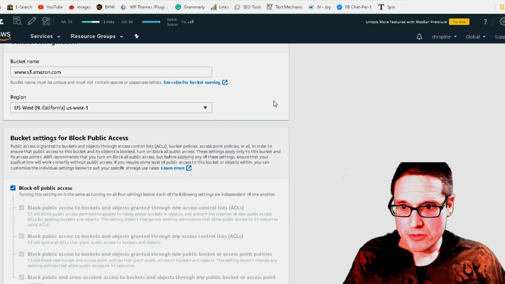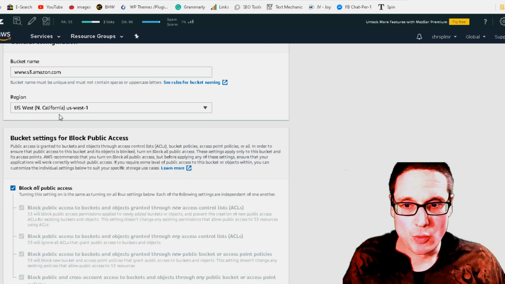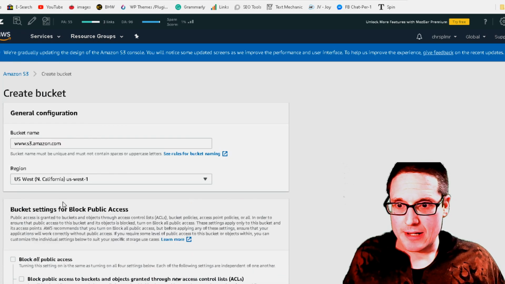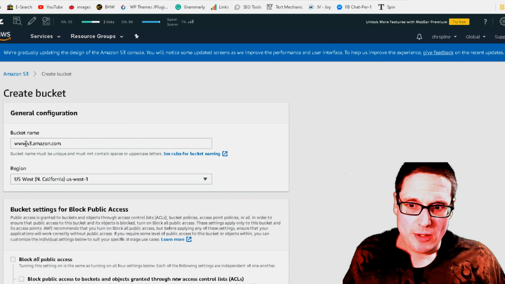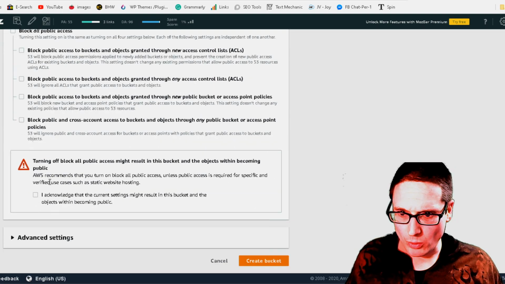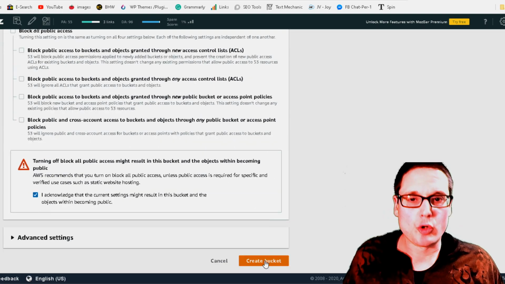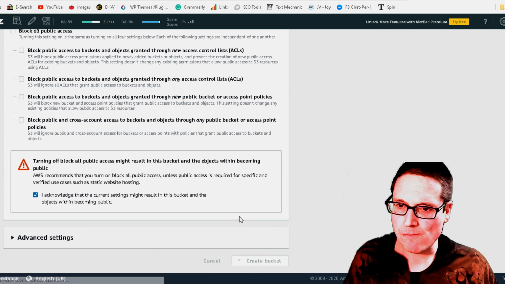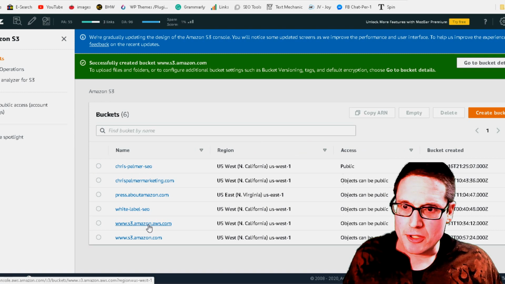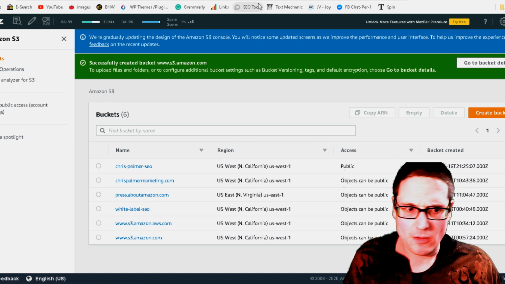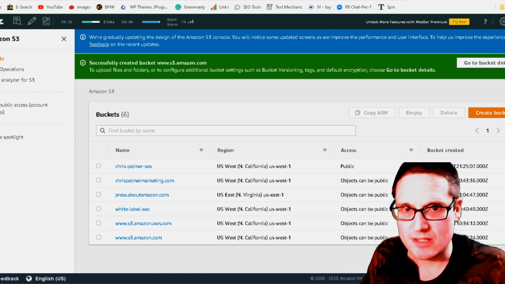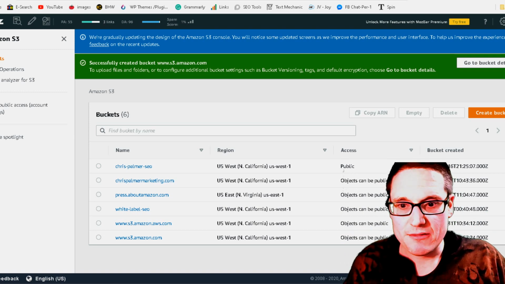Let me walk you through this. We're going to stick with US West North California. We're going to make it public so we can launch a static site. This is what I use, www.s3.amazon.com. We're going to acknowledge this, and we will create our bucket. All right, we have created our bucket. Here's the new bucket that I just created, and you can tell that no one is utilizing this yet because there's still availabilities.